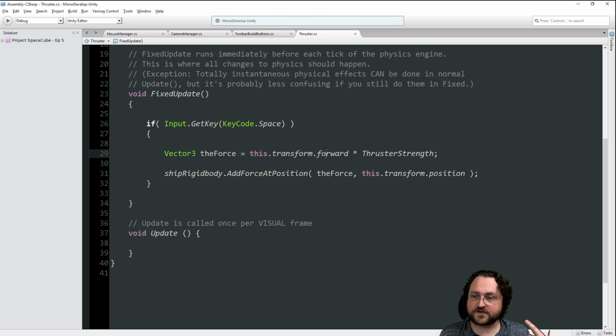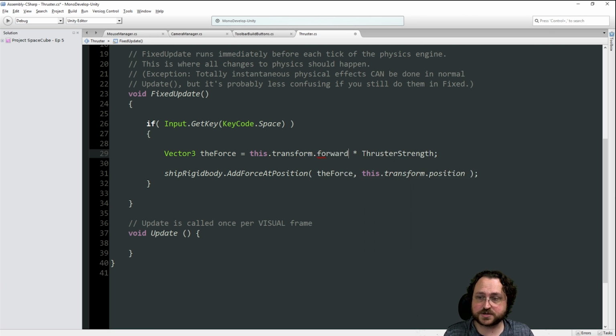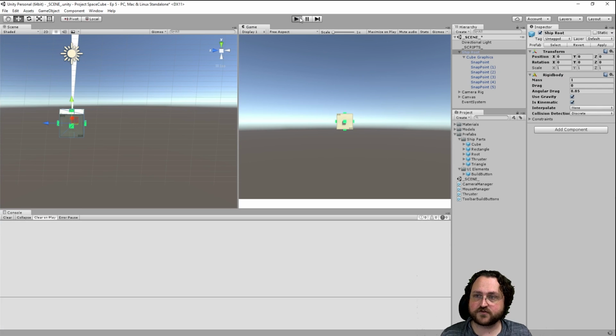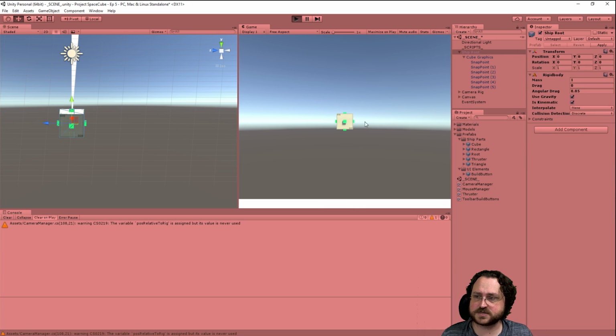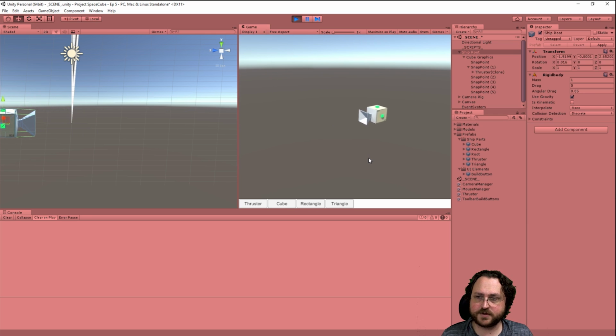So we actually want the inverse. Now, Transform doesn't have a back. Vector3 has a back. Transform doesn't. That's okay. We can just put in negative forward. That will work out fine, or negative thrust or something like that, but that seems a little bit more awkward. So again, we'll drop a thruster on here. We will tell the ship root that it is no longer kinematic. Hit the space bar. There we go.